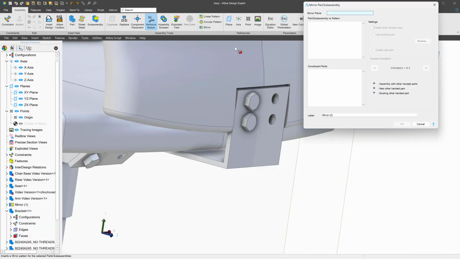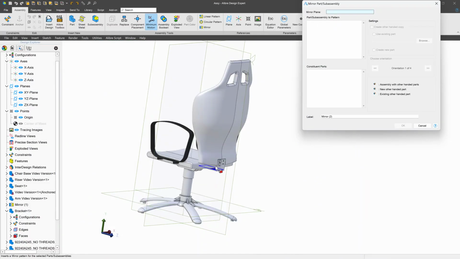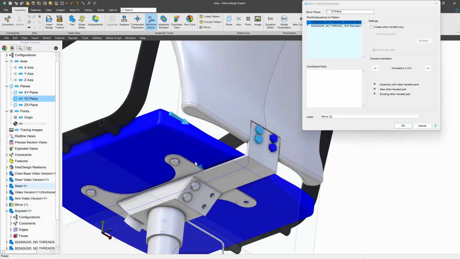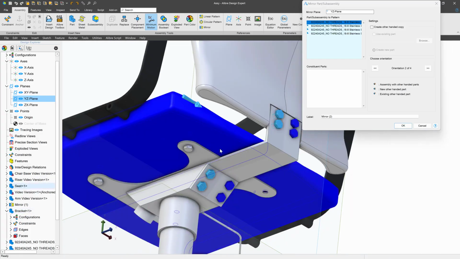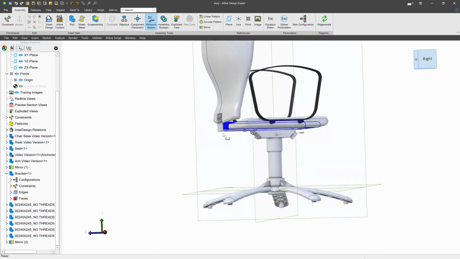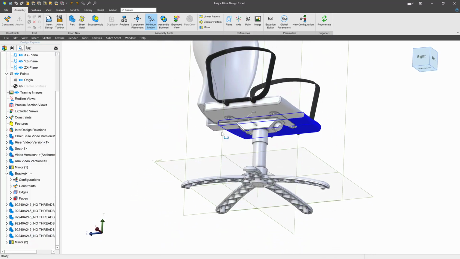And now if I go to mirror, I can select my mirror plane once again, my parts to mirror, and there we go. So that's one contingency with mirroring parts. We just want to have all the documents saved. And then I'll also include these bolts over here. So we are assembled there.